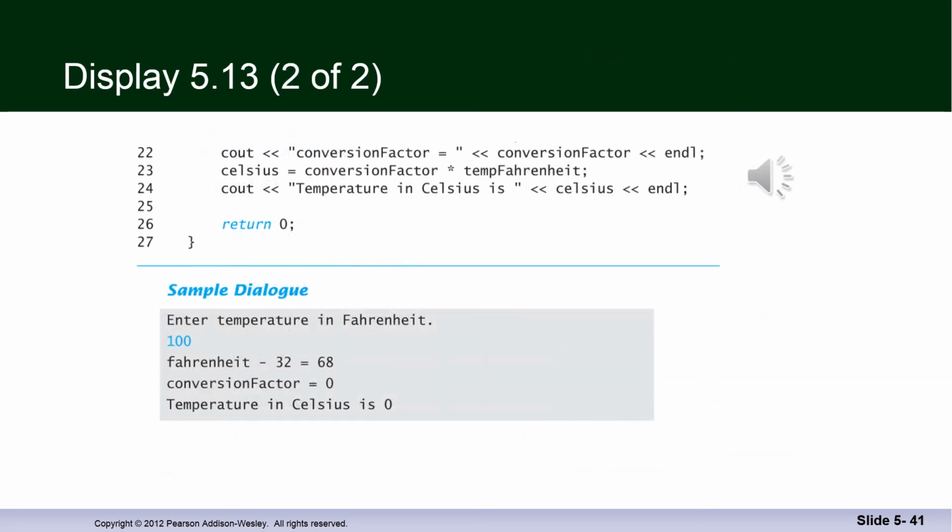Continuing from the previous slide, we cout conversion factor equals, and then conversion factor, and then Celsius equals conversion factor times temp Fahrenheit, because that was the original formula, but we broke it down into components that would be better analyzed. So here we run the program again with these debugging couts in there.